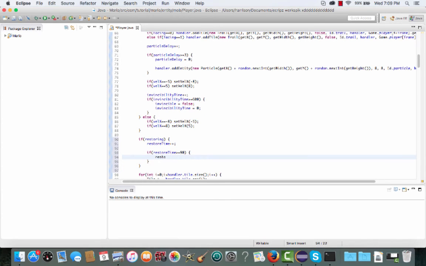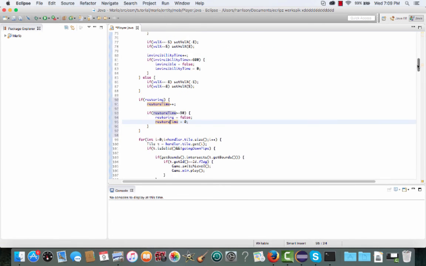Then we're going to set restoring equal to false, because we don't want our player to keep restoring after the 1.5 seconds has passed. And we're going to set restore time equal to 0, so when we set restoring equal to true again, the timer will be reset, and it'll work pretty much.